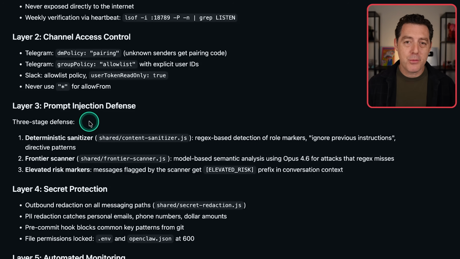Then we have a 3-layer prompt injection defense. This is probably the thing that I am most concerned about, which is somebody just trying to prompt inject into one of the places that we ingest data from the internet. So we have a deterministic sanitizer first. It is looking for things like "ignore previous instructions" and other things that I'm not going to list here because I don't want to give away what we're looking for.